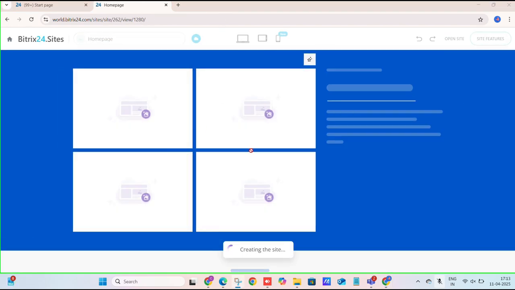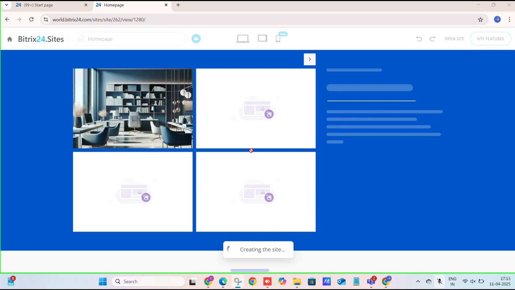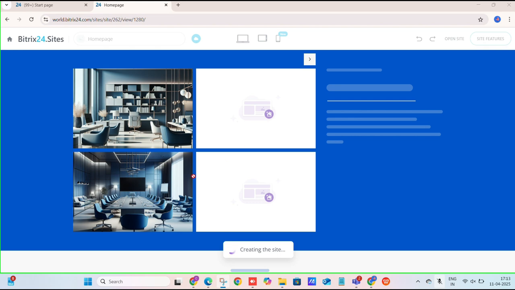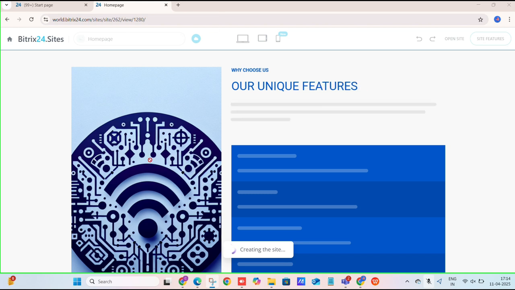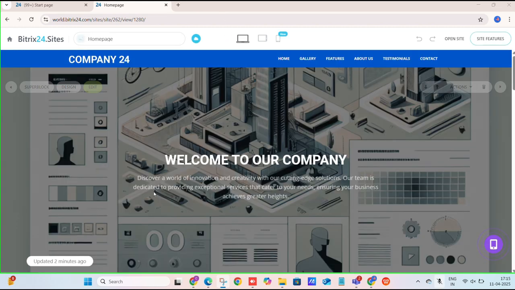So you can see here is the website that we have created by the Copilot. You can see over there, this is creating the site. It will take some time to load the images and all the formats that it is automatically creating in your website. So here it is a website that we have created.